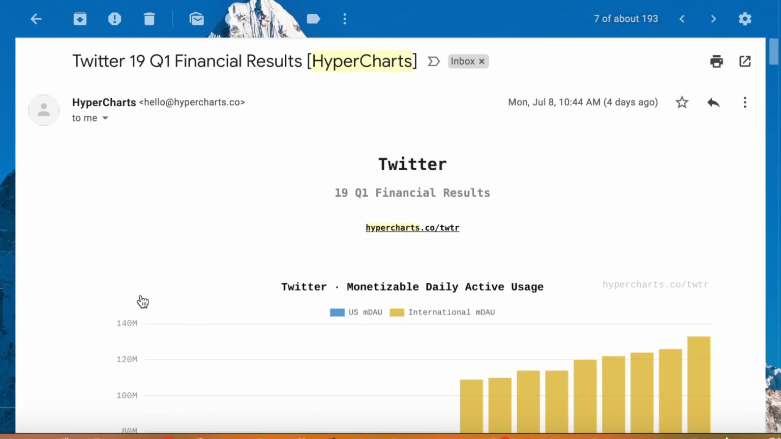And I think this is such a powerful concept that makes it so much easier. And so for Premium users, we've added this feature that essentially lets you get emailed right to your inbox the latest quarterly updates for the companies that you follow. So as you can see here, Twitter Q1 2019 results from HyperCharts. I go right into my email inbox.